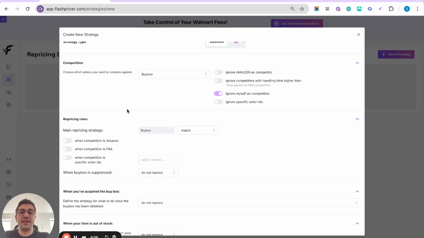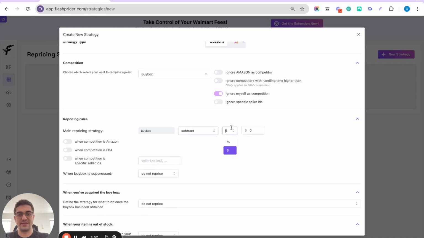For example, you can compete against the buy box the exact same way against all fulfillment methods, whether it's an FBA seller, FBM seller, or Amazon. I can say, hey, no matter who's in the buy box, match their price, or subtract a certain dollar amount or percentage. I can say, hey, keep me a penny below anyone who's in the buy box, as long as my min and max allow it, or keep me a penny above, or a certain percentage above.